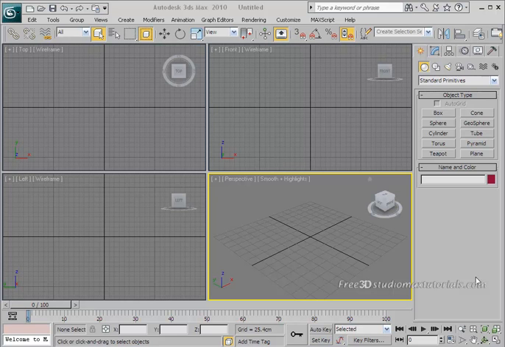Bismillahirrahmanirrahim. In this video tutorial of 3ds Max, we will be using basic polygon editing to create a helmet.